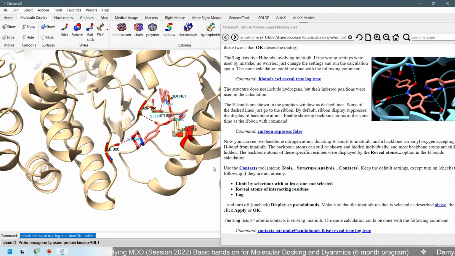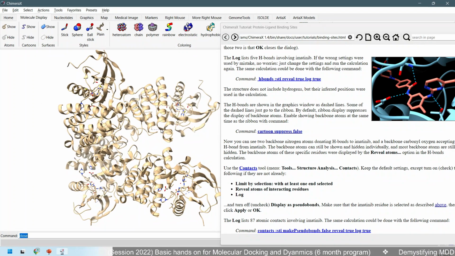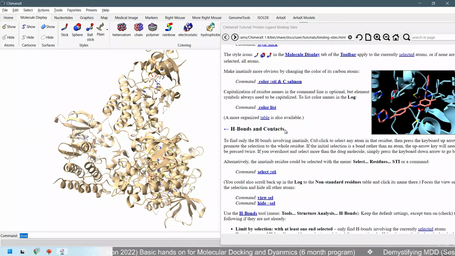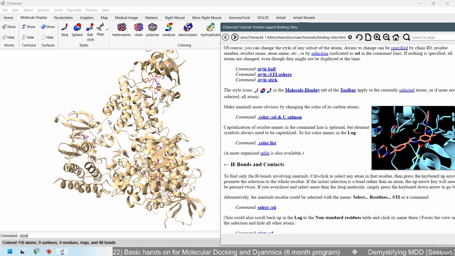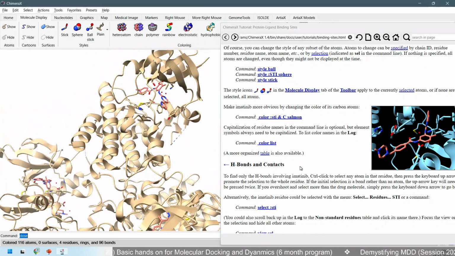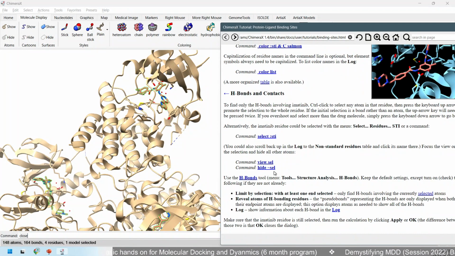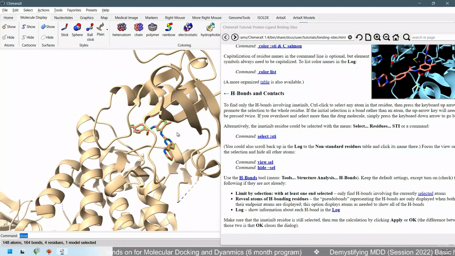And next is contacts. For the contacts, I am going to close this structure here, and I will reopen it and follow the commands again. So I will just refollow those commands, like recoloring the ligand using color. So the ligand is colored like this, and hide unwanted or unselected things. Here I am selecting STI, and hiding unwanted things like water or other things. So those are hidden here.